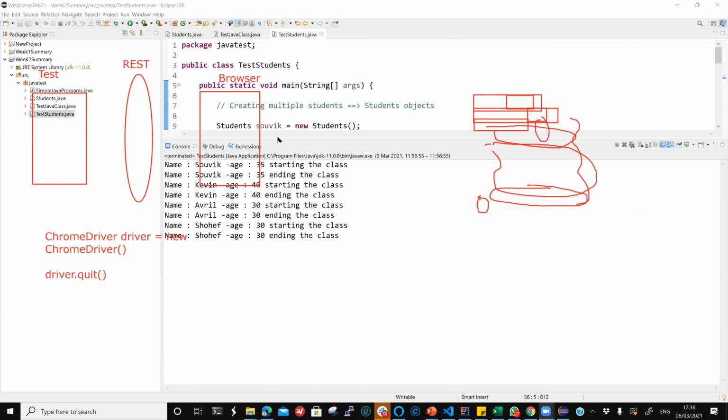So in this particular drawing where I have a REST, a test, and a browser, the test is the test code. It is trying to send commands to the browser via a REST API server in between, which gets triggered whenever you are instantiating the Chrome driver at the backend. It's creating a REST server, a REST API endpoint, and it's waiting to listen to commands.